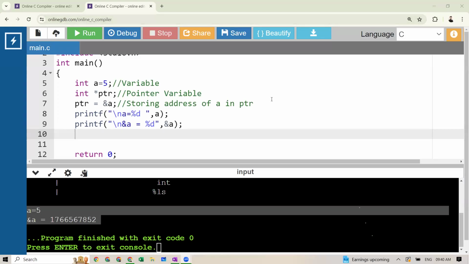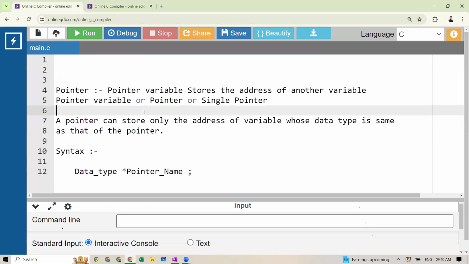I'll just quickly recap what we just discussed. So we just discussed that a pointer is a variable which stores the address of another variable. A pointer can also be called a pointer variable, a pointer, or a single pointer.